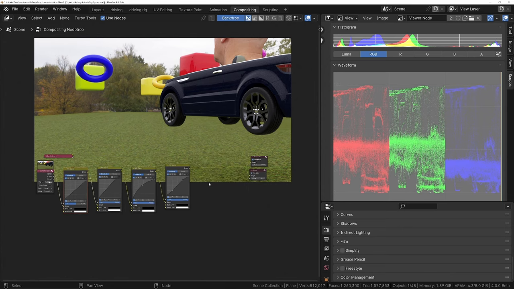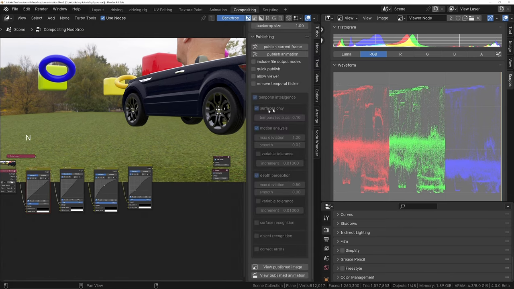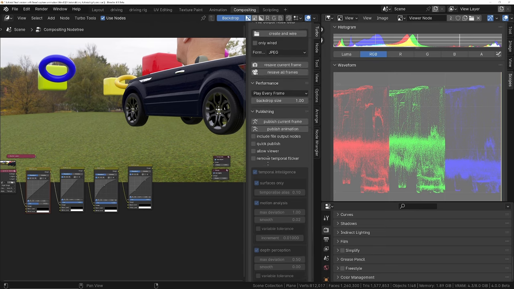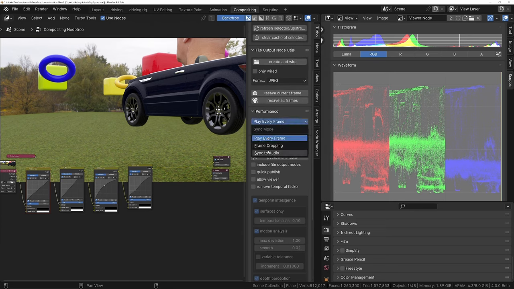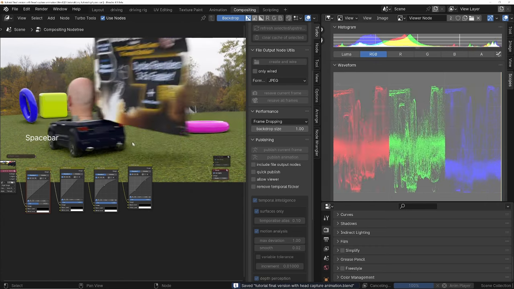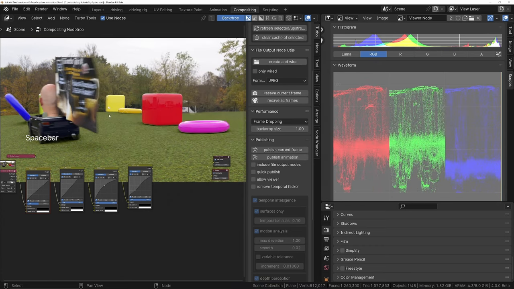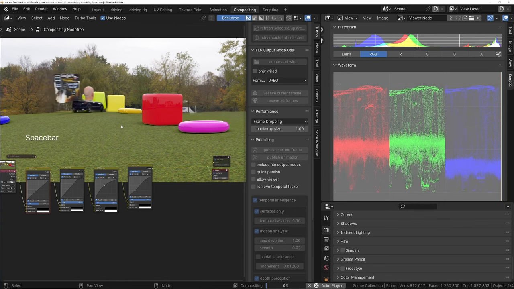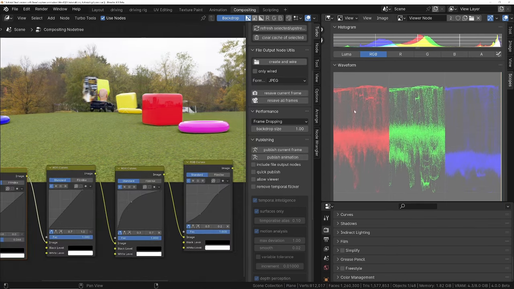So let's play this back. If you've got Turbo Tools, you can play it back in here. If you haven't, then you'll probably just need to go through one frame at a time using the arrow keys. For performance, I'm going to make sure I turn this to frame dropping. Okay, and I'll play this back. And we can see in the viewport, in the compositor's backdrop, we're actually getting playback in there. So I'll just make some final tweaks now.